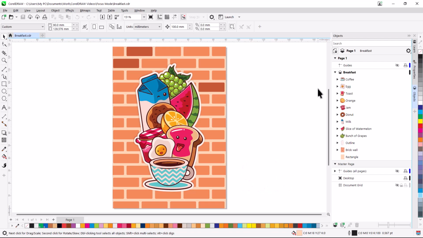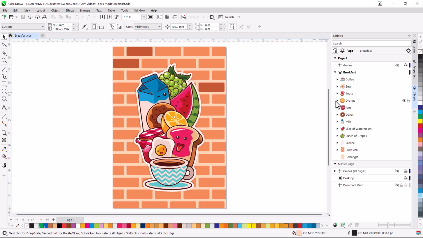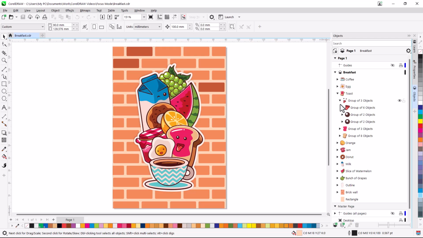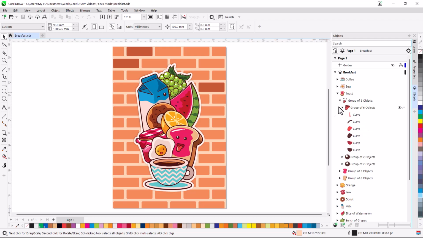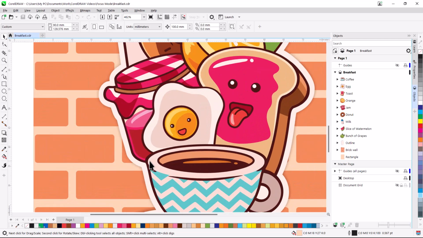In this document, I have the Objects Docker open, where we can see that the main breakfast layer is comprised of multiple groups. Some groups, like orange, contain only single curves. Other groups, like toast, have a mix of single objects and nested groups. Let's say I want to edit part of the happy face in the egg yolk.